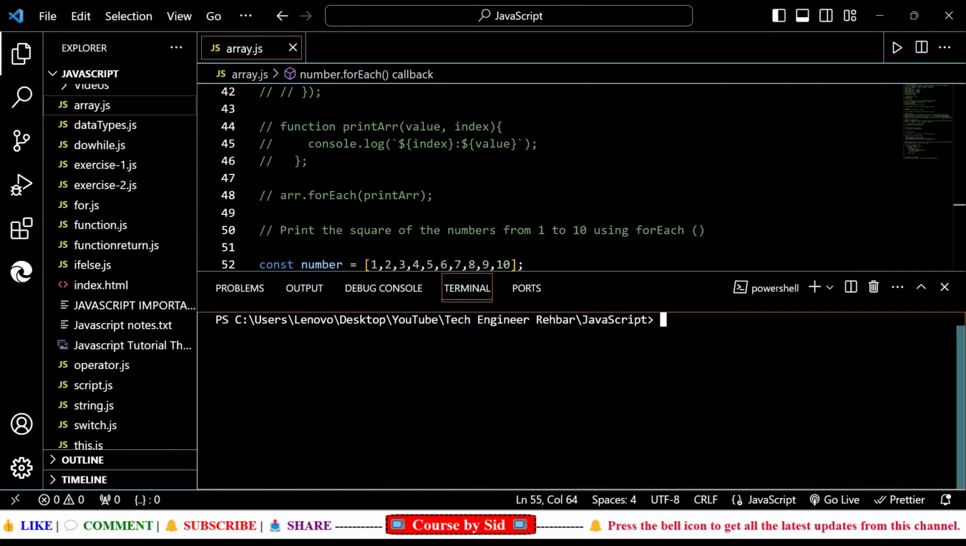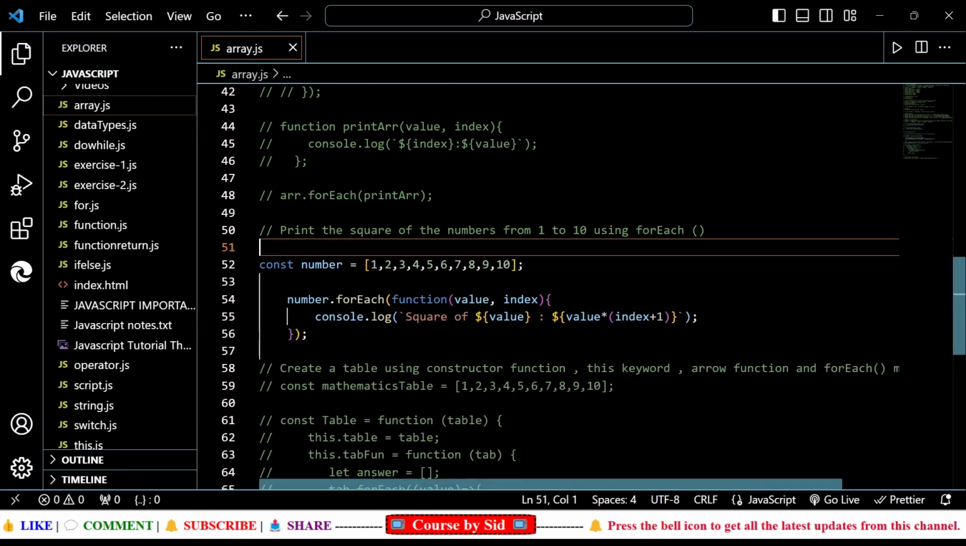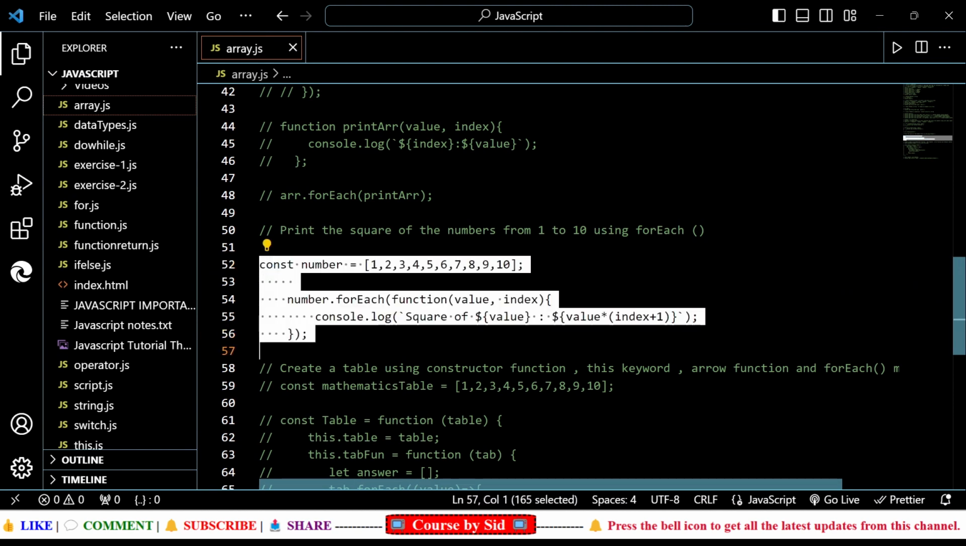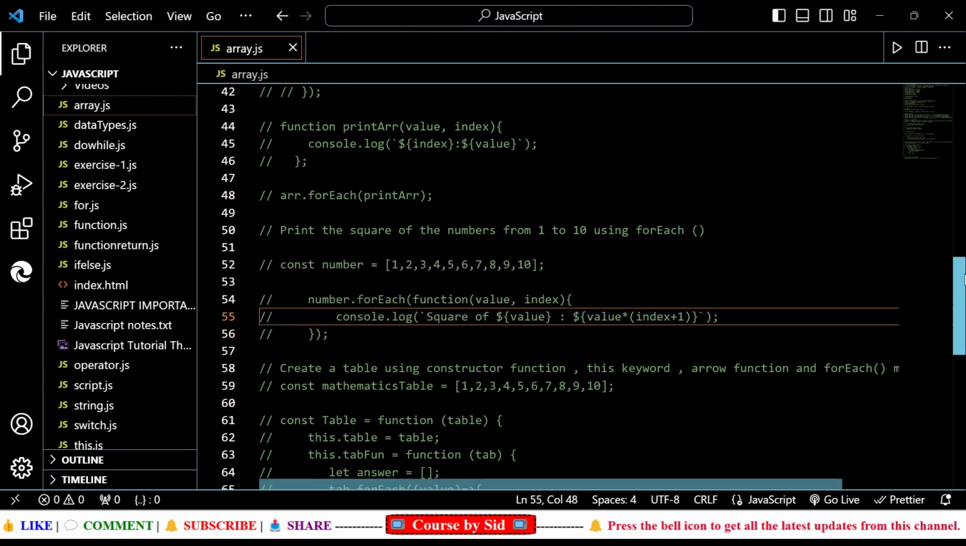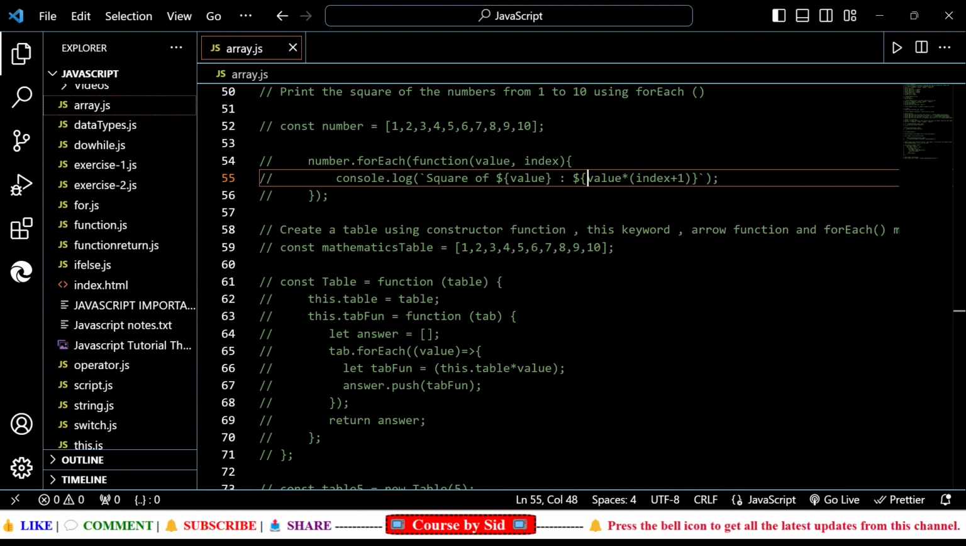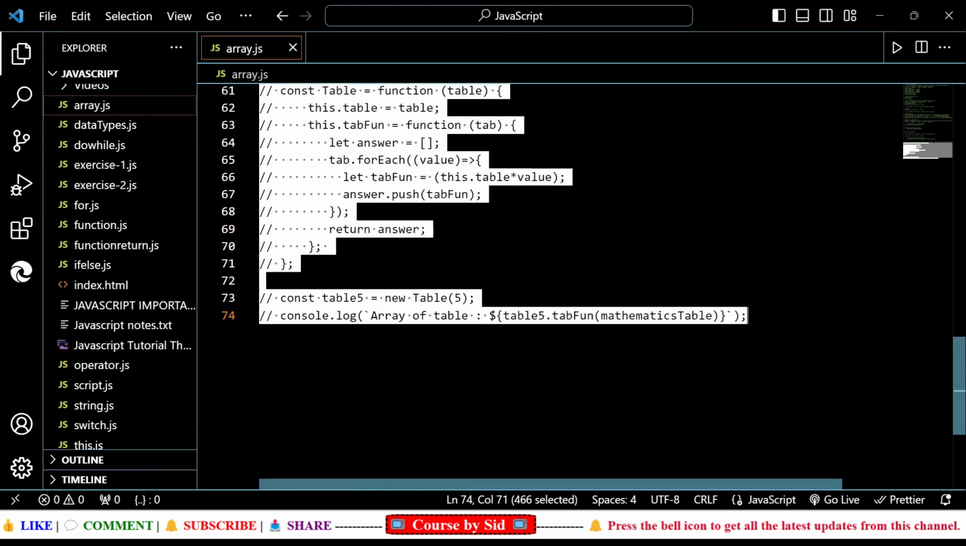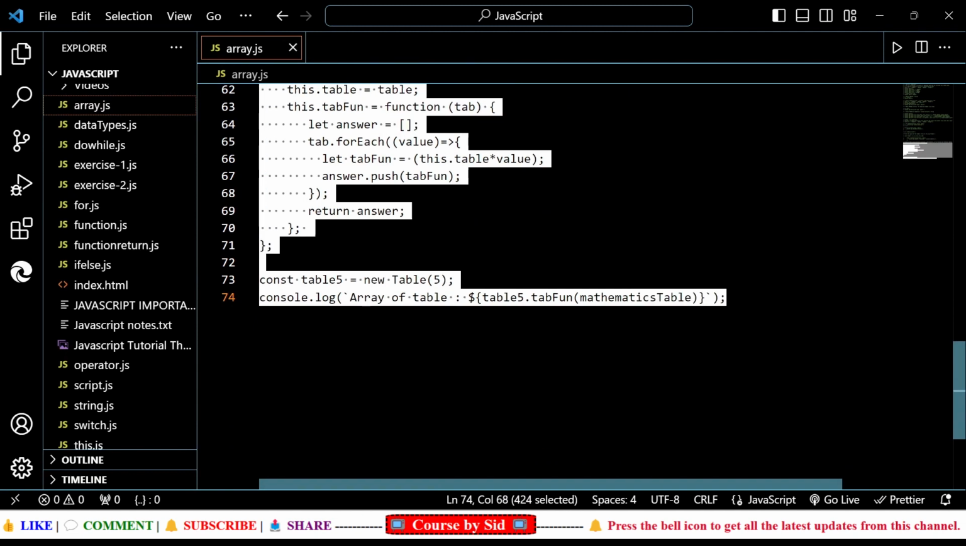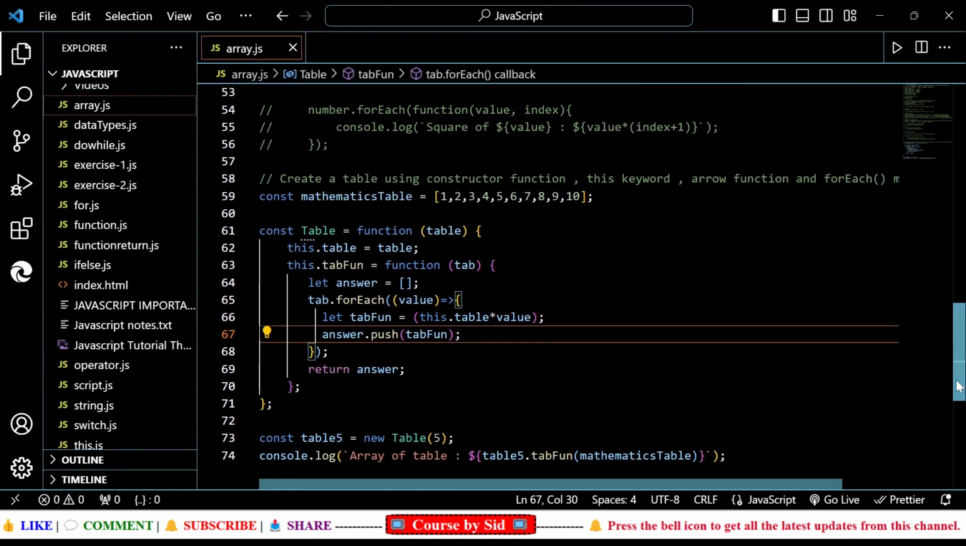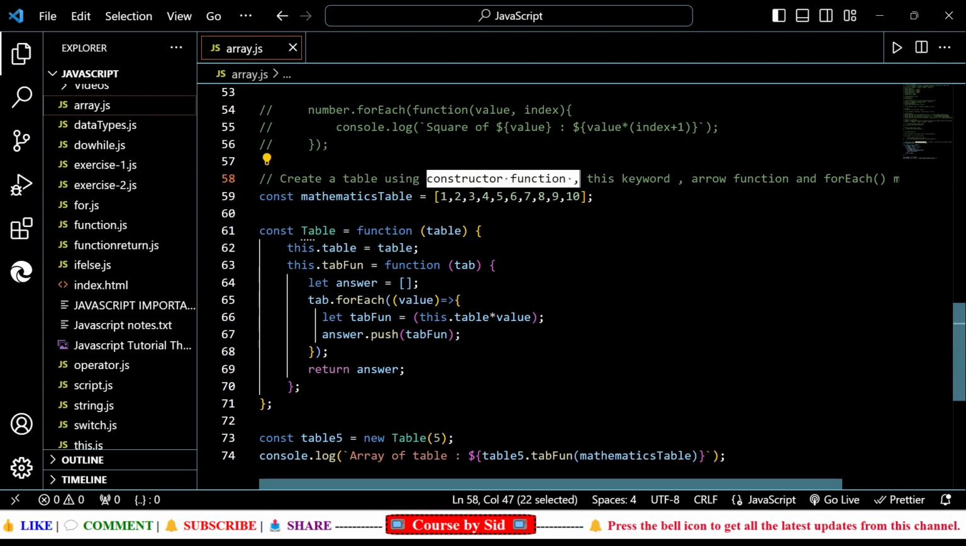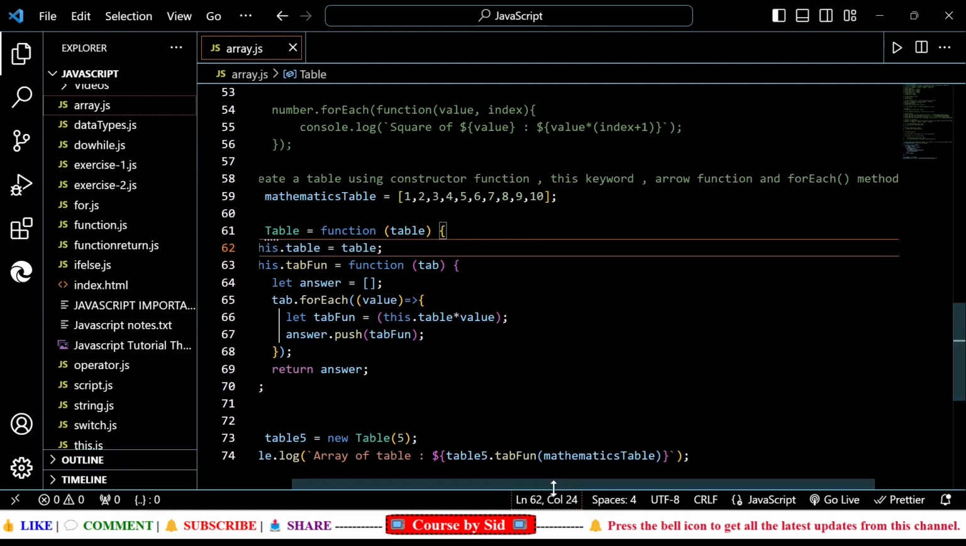Now again I'll clear my screen and show you the next example, right? In the next example we're going to print a mathematics table, right? So let me use this code. Okay, so here you can see that I have a mathematics table, and we want this mathematics table to be printed with the help of a constructor function, the this keyword, an arrow function, and the forEach method in JavaScript, right?